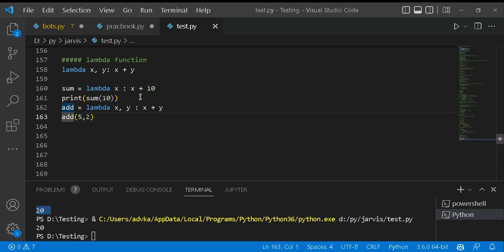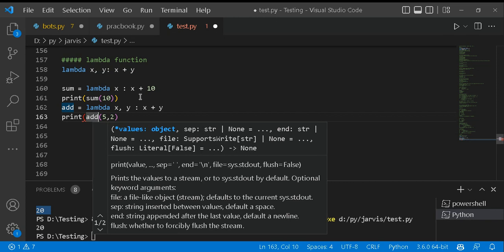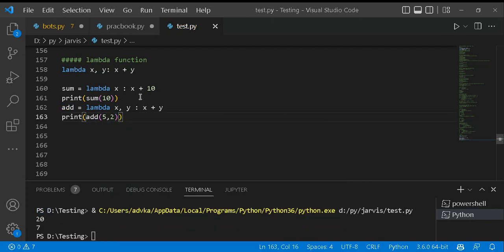Sorry, we forgot to print the result. Now we will run it and see the output will be, you can see, 7.